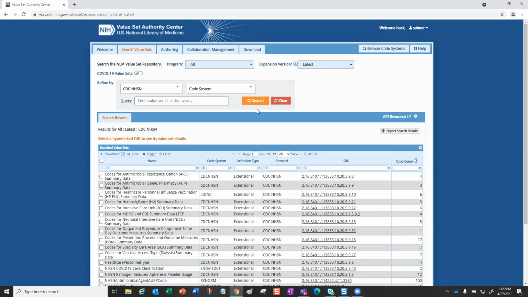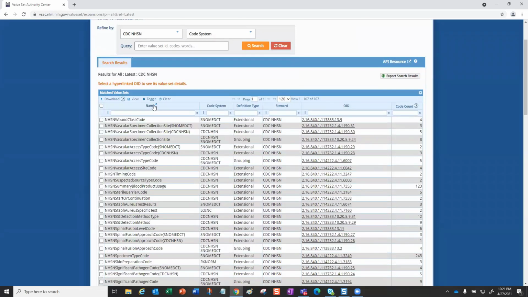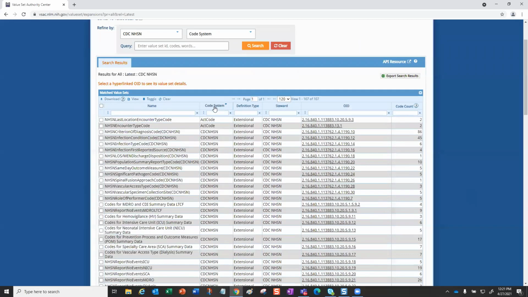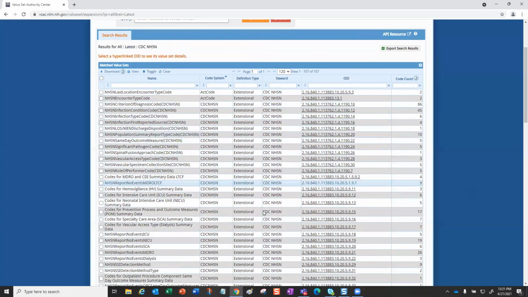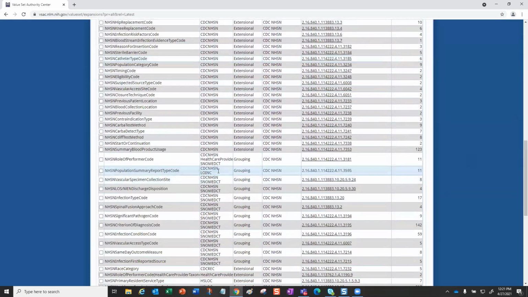And for each of these, right now it's only displaying 20. I'm going to go ahead and go to 120 so we can see them all and just show you basic functionality. You can sort on name of the value sets, code systems. And so here we have a lot of content from CDC NHSN, which is a code system we're the steward of and maintain.